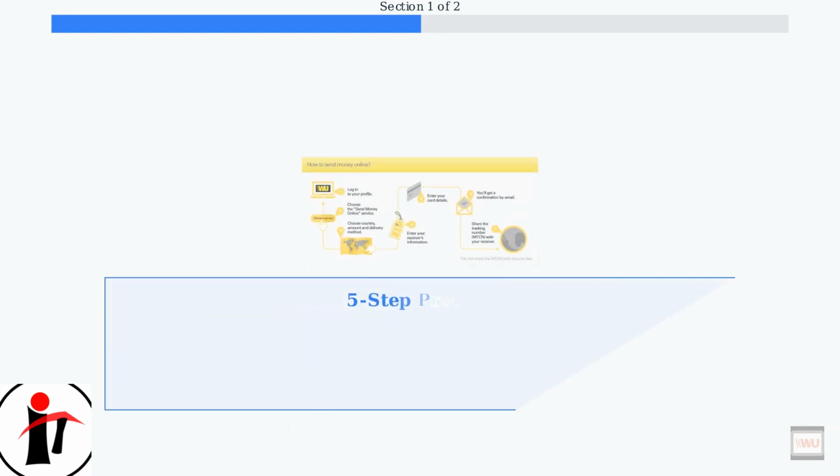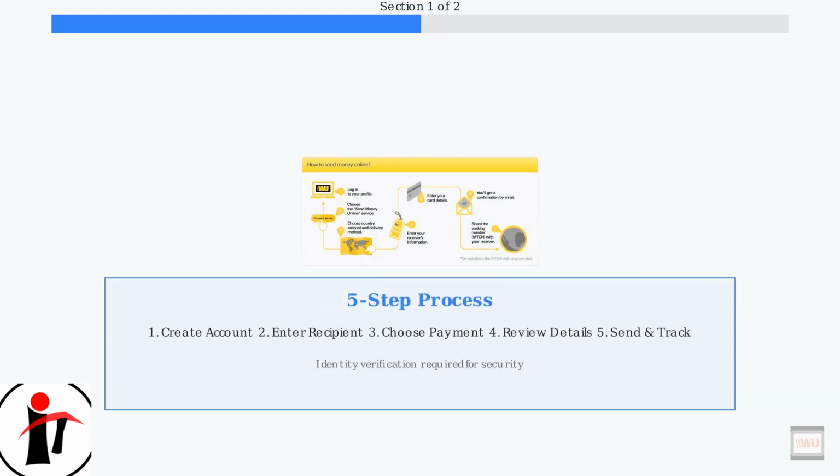The online money transfer process follows 5 main steps. First, you create an account with identity verification. Then you enter recipient details and choose your payment method. After reviewing all details and fees, you send the transfer and receive a tracking number.